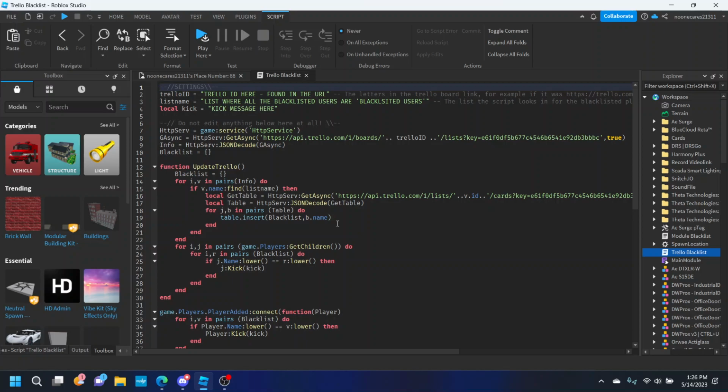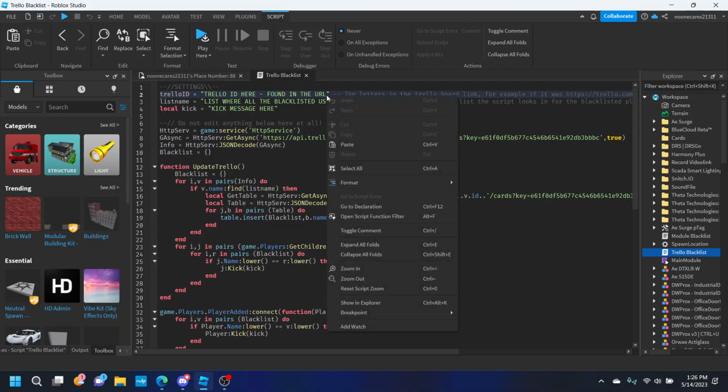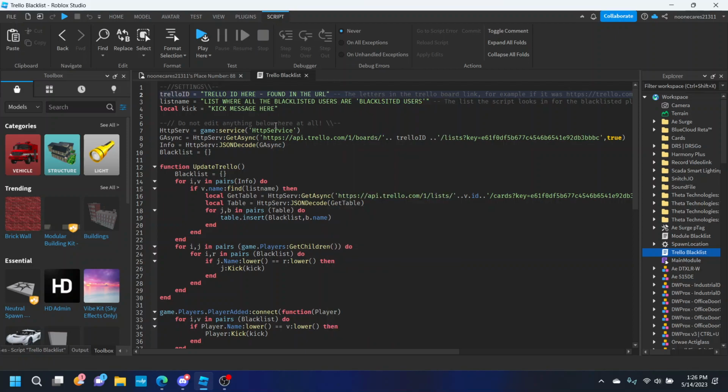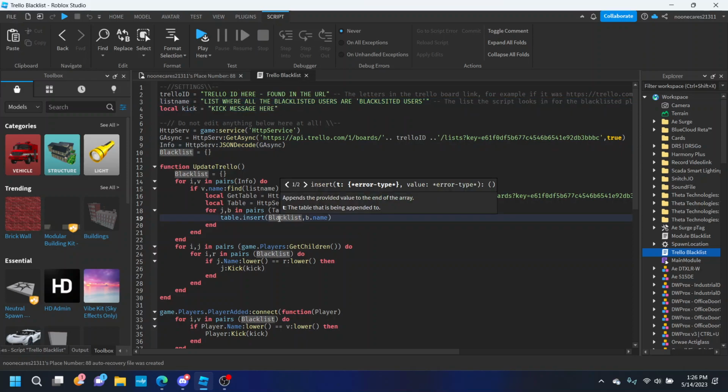So what you want to do is your Trello ID, you're going to put that right there. That's going to be found within the URL, trello.com/yada-yada, ID here, okay? The list name, you're going to put the name of the list right there. This is your kick message, so you can put that whatever you want. You can blacklist it from list name here, whatever. So this right here is the main script.